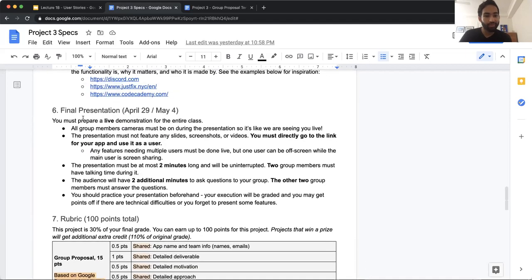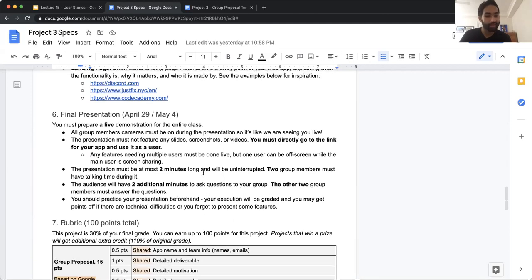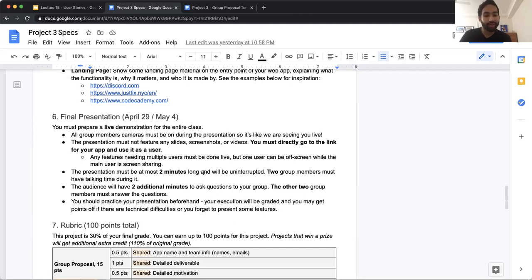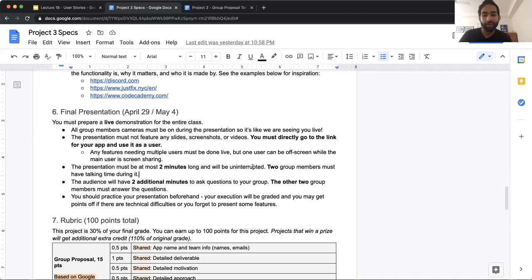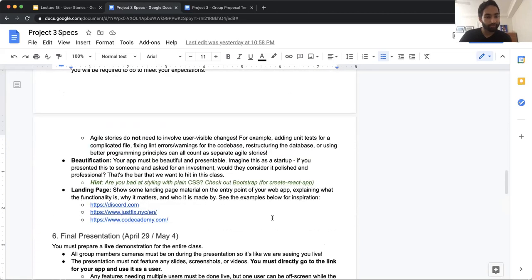And then there's just going to be the final presentation. I'm going to expect that everybody comes to class for that day. If you're presenting, I'm going to expect that each presentation is 2 minutes long. So super short, just kind of a demo, no slides or anything. You're just going to literally show your app, show how it works, and walk us through the flow of it. Two group members are going to be expected to talk, and then two group members are going to be expected to answer questions. All right, so that is pretty much it.